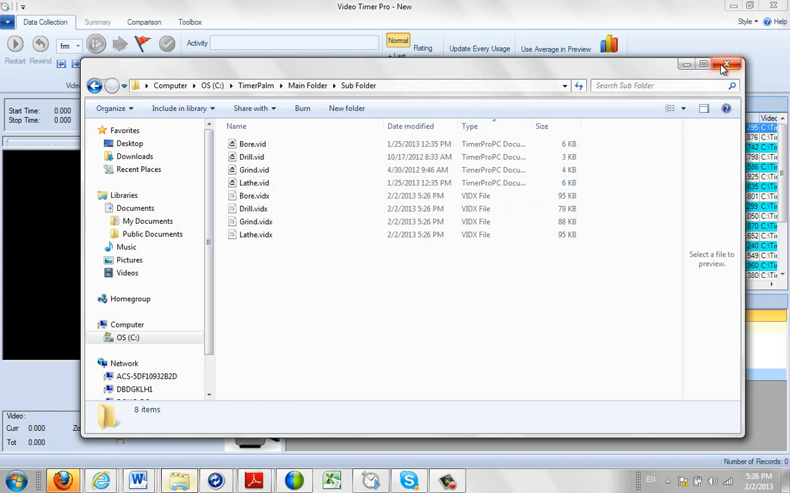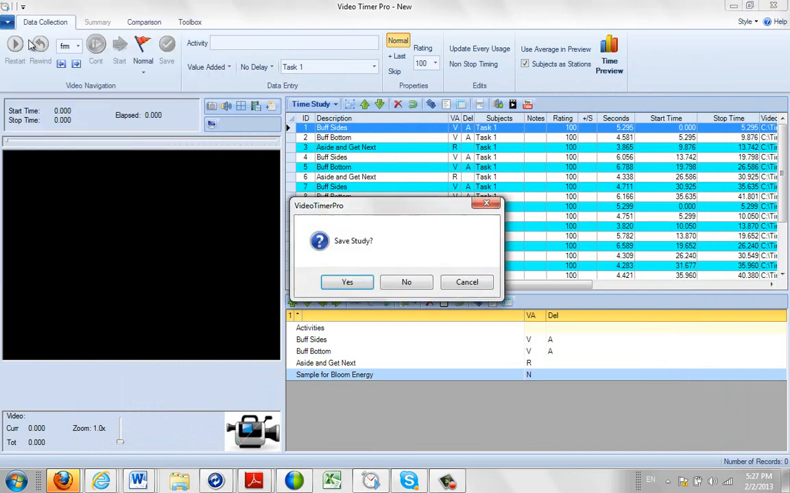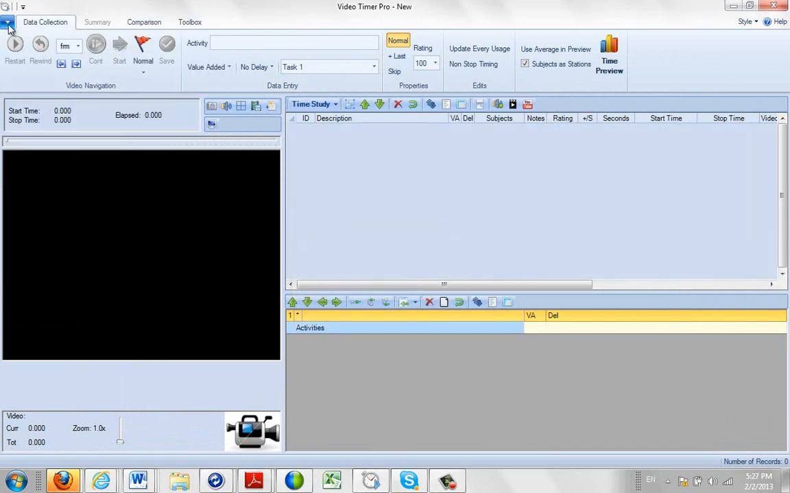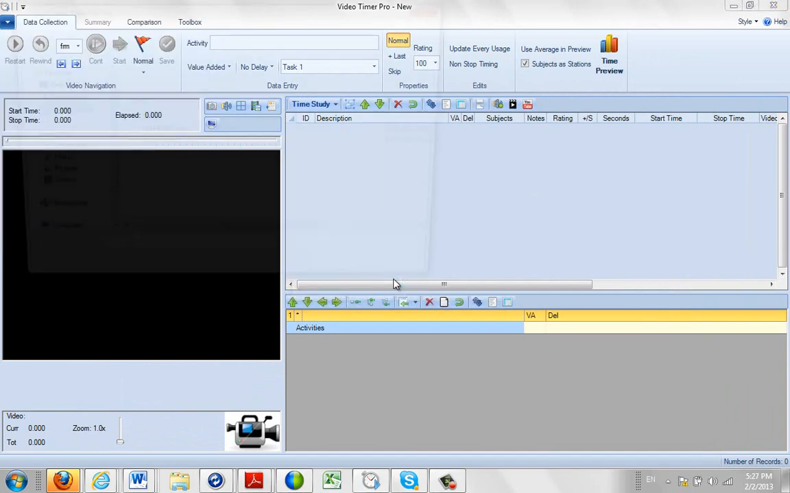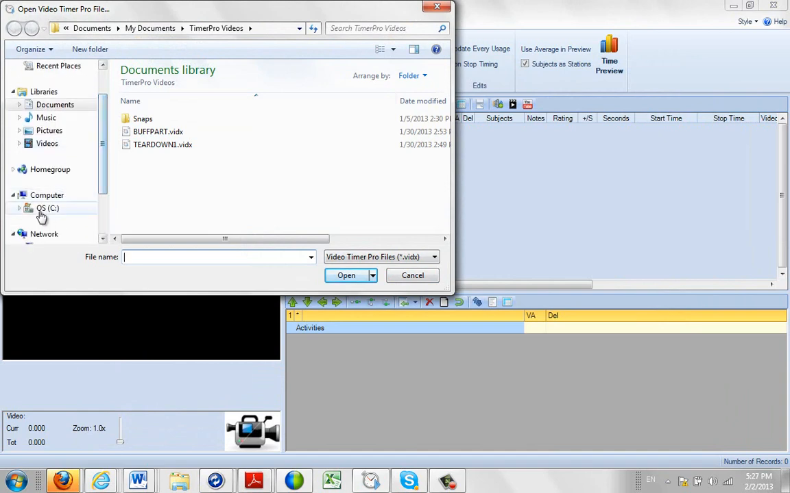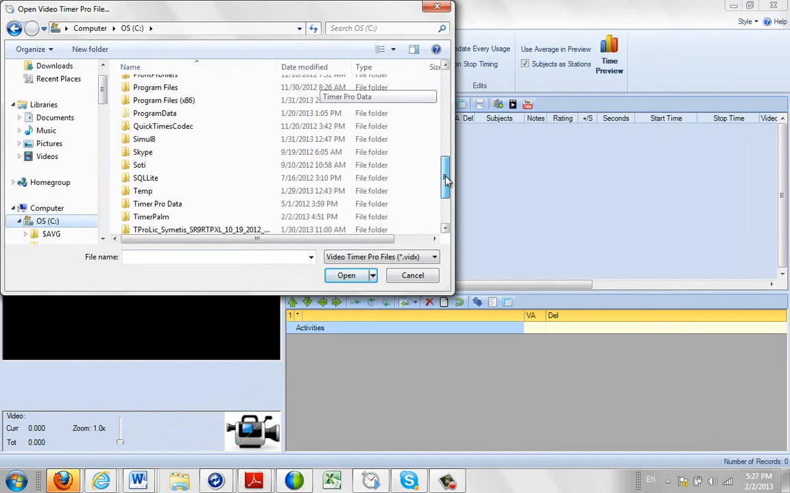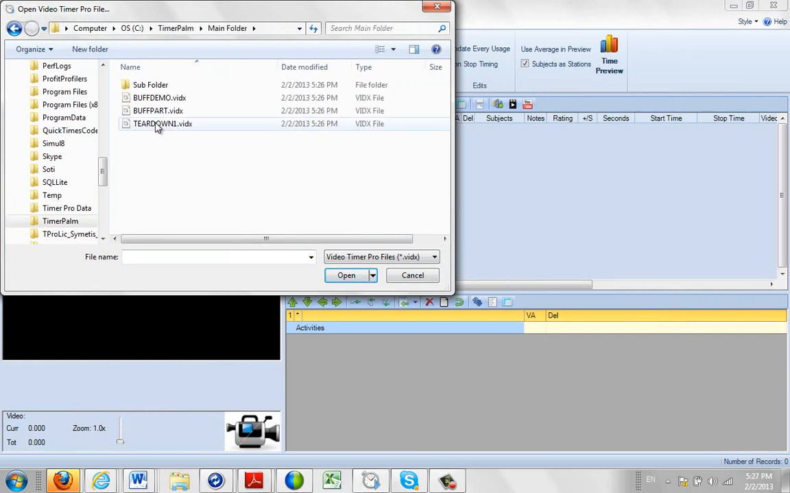So for instance, we can come back here, and I can go to File, and I can say New Study. I'm not going to save what's on the screen. I do a File, I do an Open Study, and I'm going to navigate over here to where I had them, which was down under my C drive, and the old format was under the TimerPalm. And I'm going to go to my main folder, and here's the teardown one.vidx.